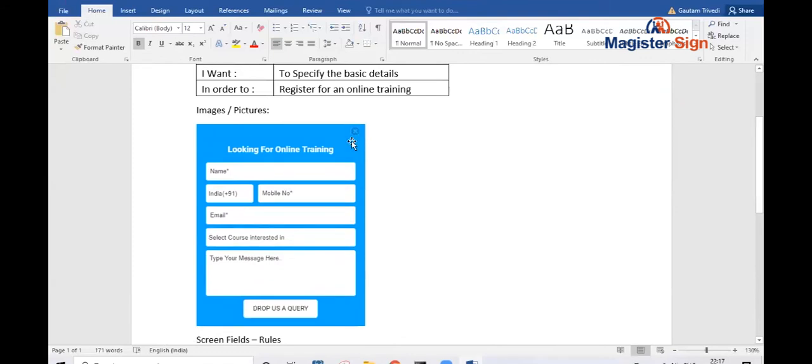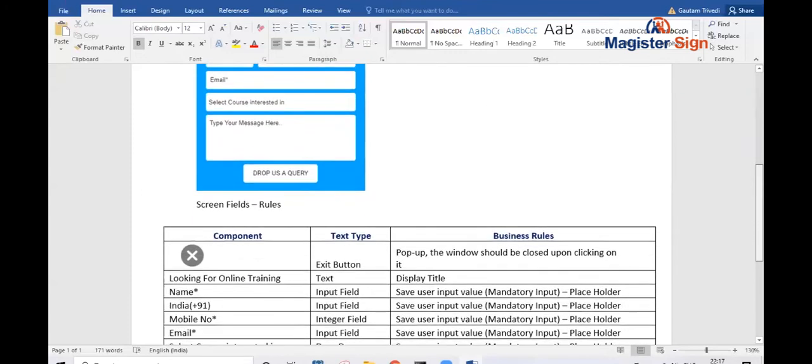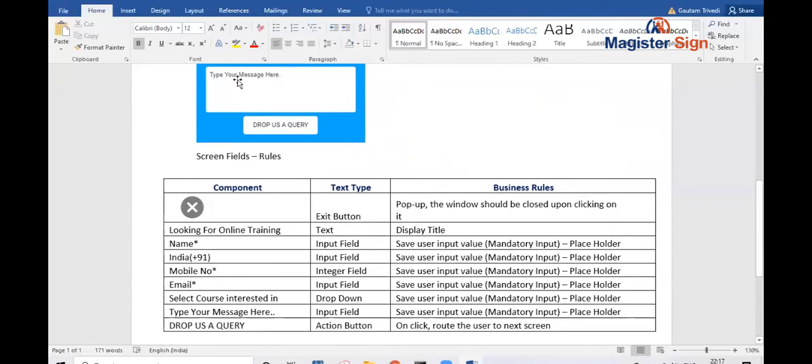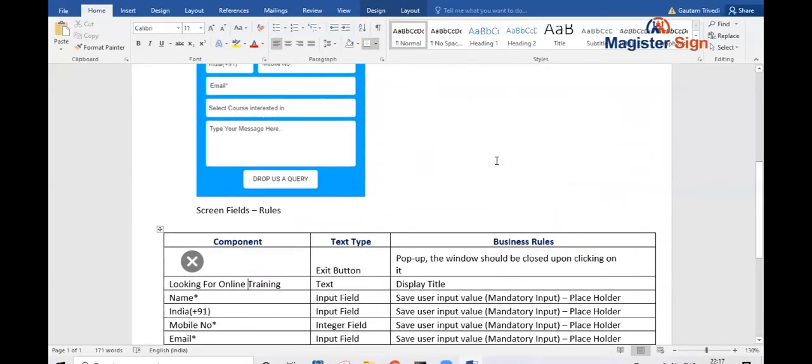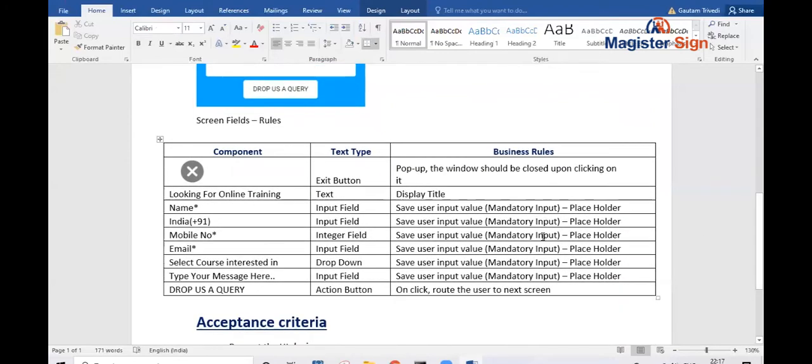So right from top till bottom, I have to configure everything. This is the look and feel that I need to get. And what exactly the business control is that we have on it is this one. It will define screen fields and rules. So this is a component. When you click on it, the pop-up should be closed. Next, there is a text, looking for an online training. It's just a text. Then name, India, and all this. These are input fields. User is just entering it and making a placeholder. So all these things are placeholders that we see here. All these things are clearly mentioned.